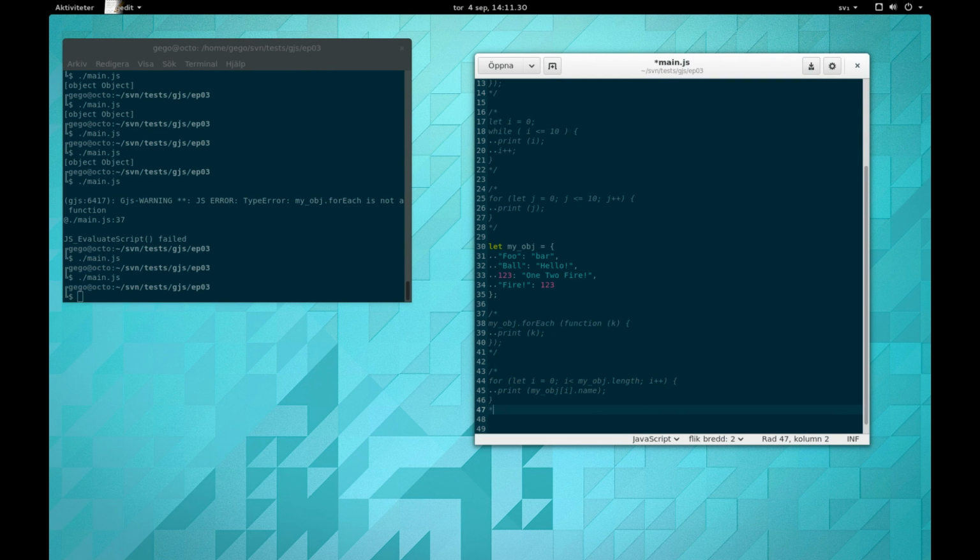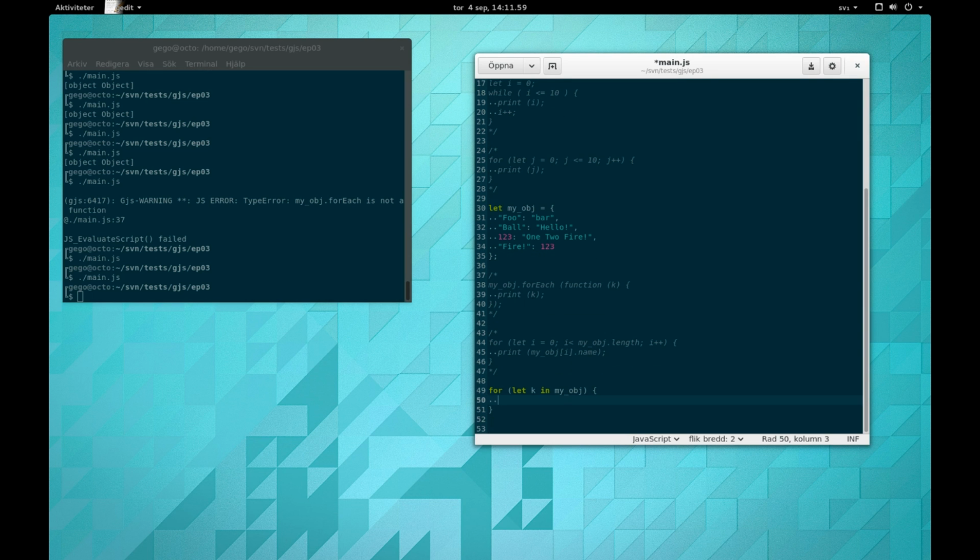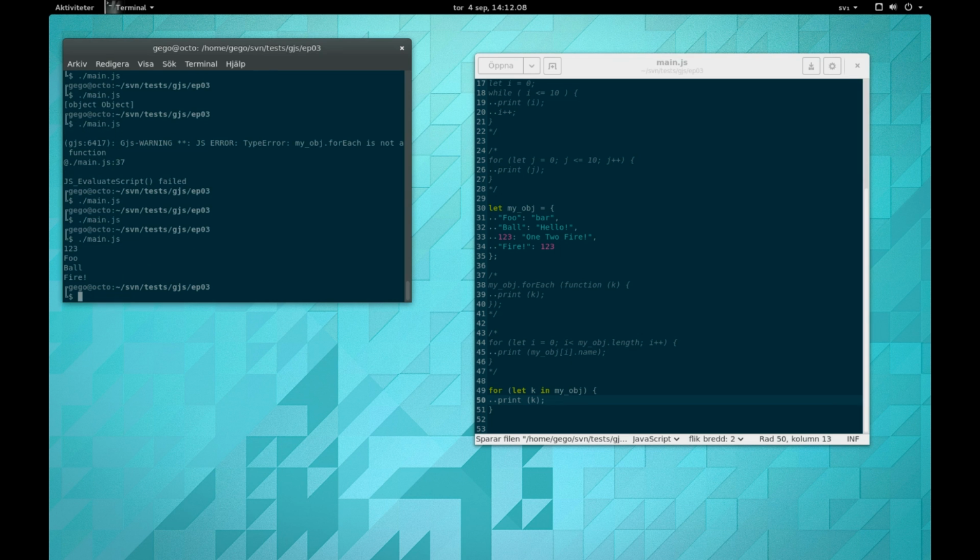We're going to try something a bit more advanced. Oh yeah, for in. For let k in myObj, we are going to print k, and there we go, we get the keys.